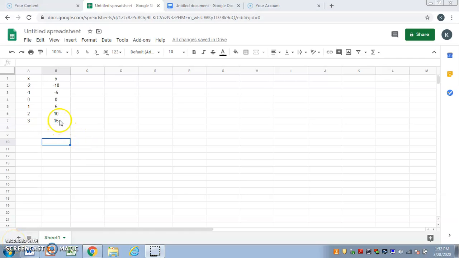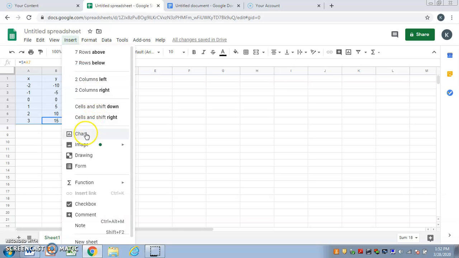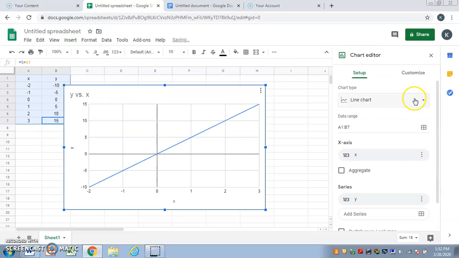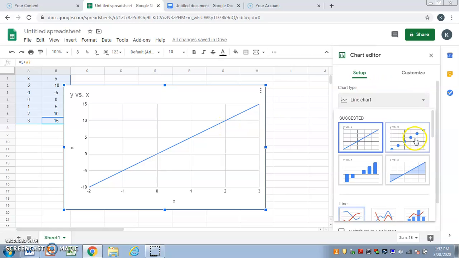Then if you wanted to graph those points, you can highlight them and then go to Insert a Chart. And again, the line chart gives you the line right there. So that's probably a pretty good result. You can also choose to do the scatter plot or some different options there.